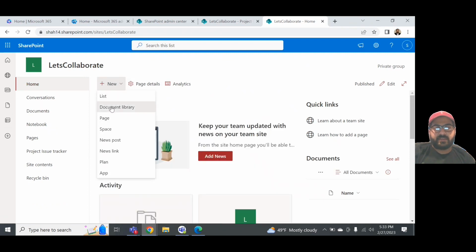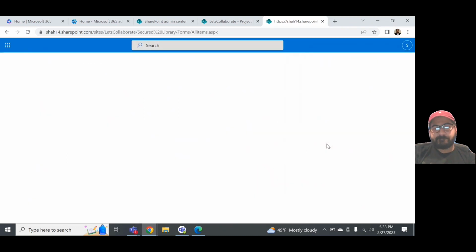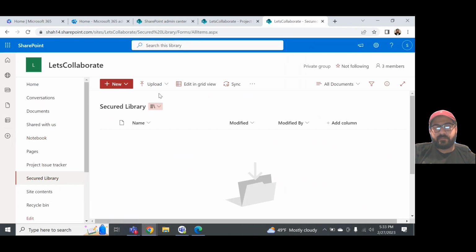If I wanted to get a secured documents library set up, I'm going to call it secured library, and I'm going to check this box to show it in site navigation. I'm going to hit create. It's going to create a library. I can upload documents. I can drag and drop documents. I can sync this library on my personal computer, so I can have access to all of the files on the go and so forth.